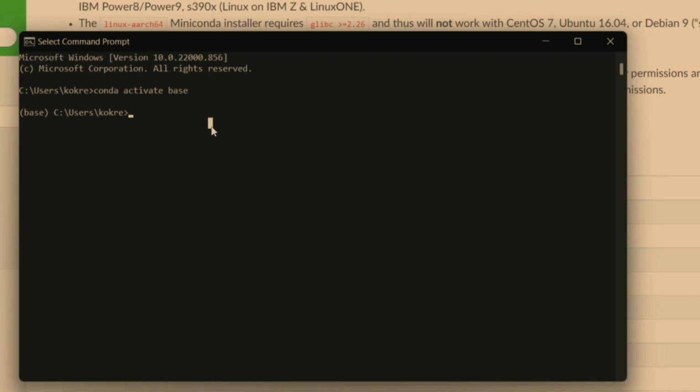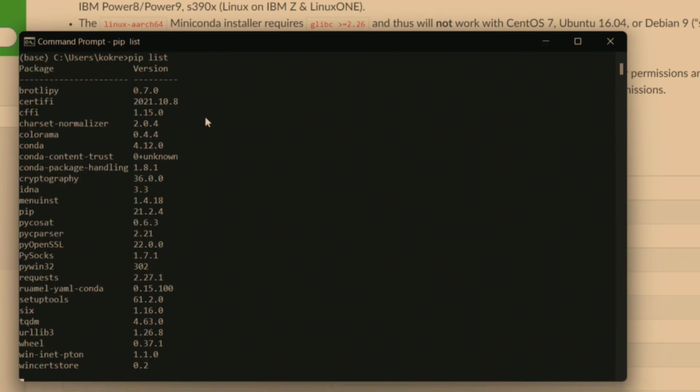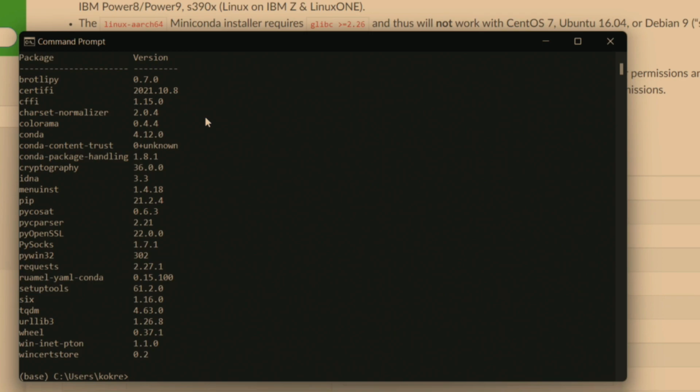Let me show you with one example. Right now we can just check here by running this command, pip list. It will tell me what are the things which are already installed in this particular environment. You can see these are the default packages which are present in this one.